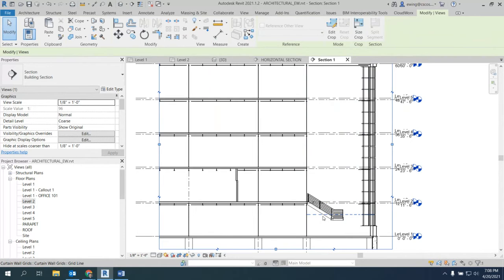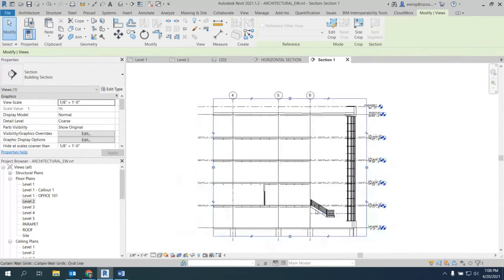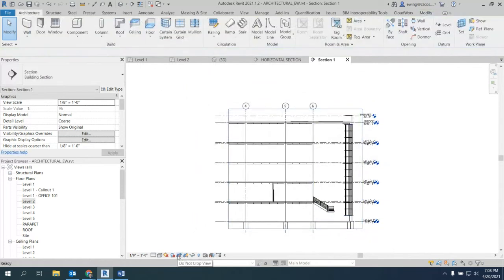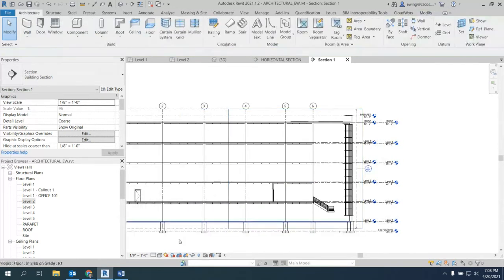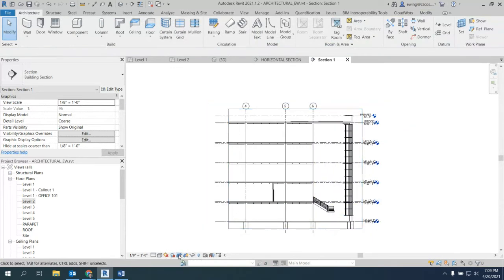Go ahead. For some reason, I don't have that box. So down here, if you click on the, yeah, it just got fixed. I clicked on do not crop view. Now I can see the full section. Now you can select that box and drag it. So you're going to click this button right here. It says do not crop view.